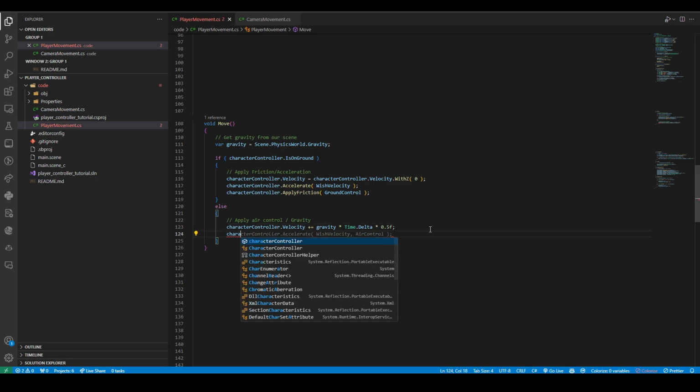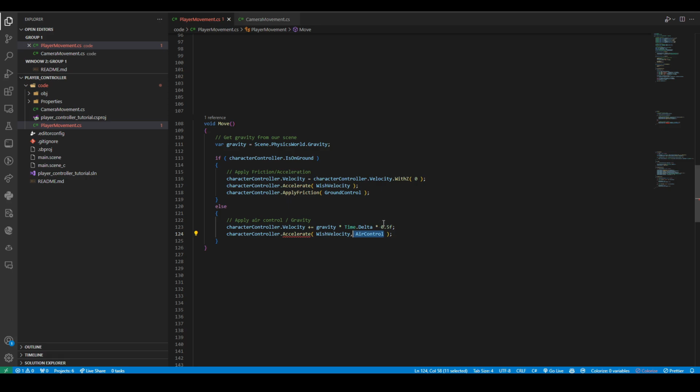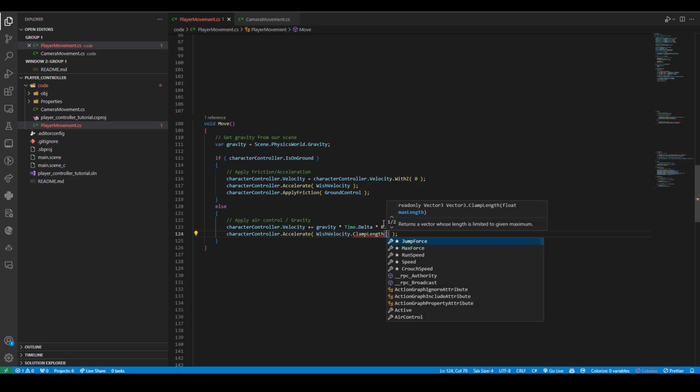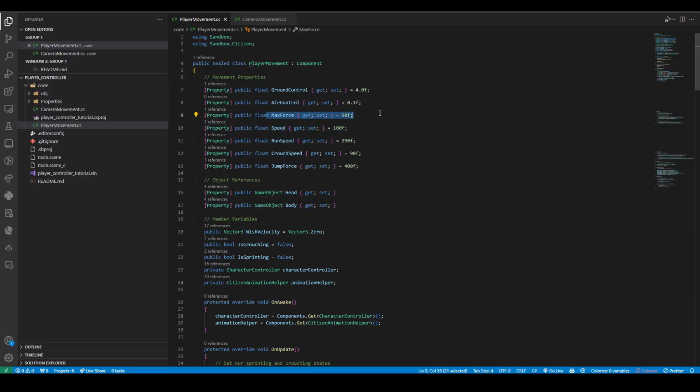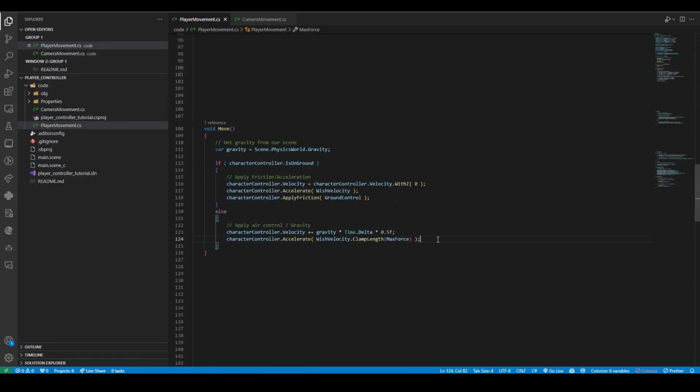And then here what we do is not this, but we are going to accelerate by the wish velocity, but in the air, we only want to move as fast as our max force that we set. Which is going to be as easy as dot clamp length and our max force. And that max force from the very top here is just 50 by default, and you can make that whatever you'd like. Then we're going to apply the air control friction, which is by default a much lower value, so it's a lot harder to move in the air. But like I say, you can customize these values to your likes.